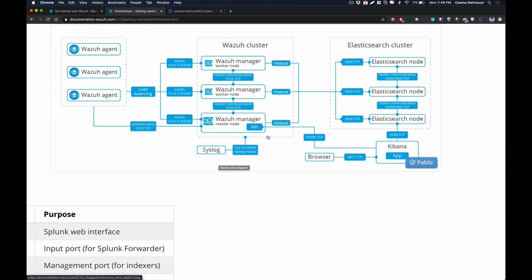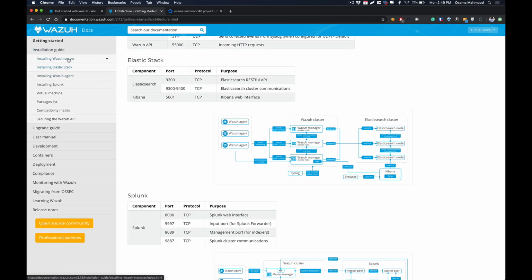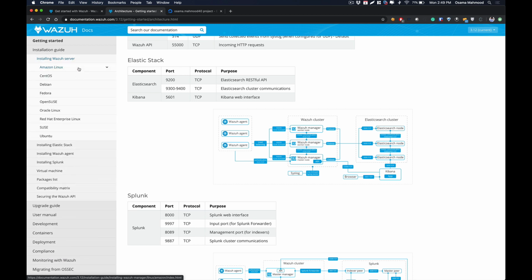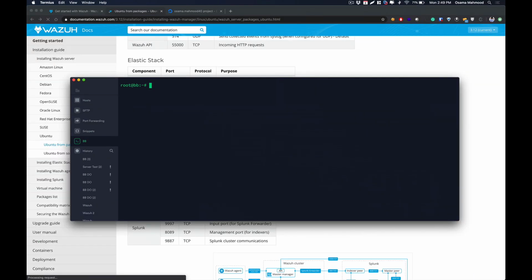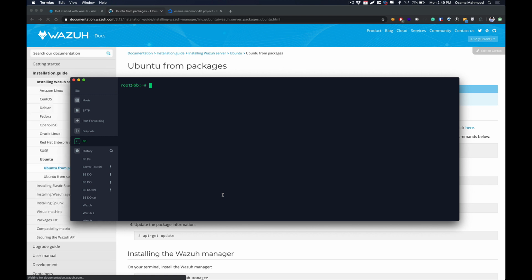So let's get started with the installation of all the required packages. First, we need to install the Wazuh manager. I am going to install it on my Ubuntu server, as the server over here is running Ubuntu, so I am going to get all the packages that are related to Ubuntu. You can set it up on OpenSUSE or Debian or CentOS. The choice is up to you.